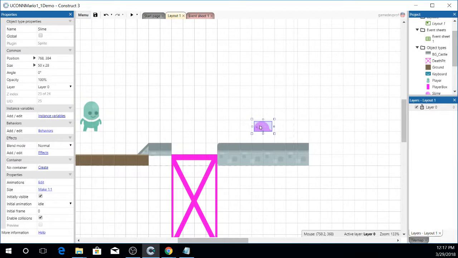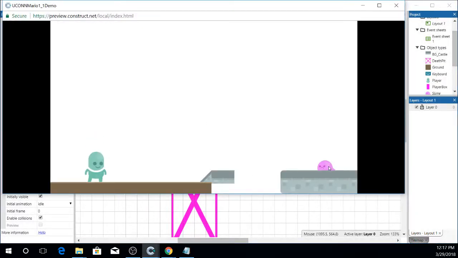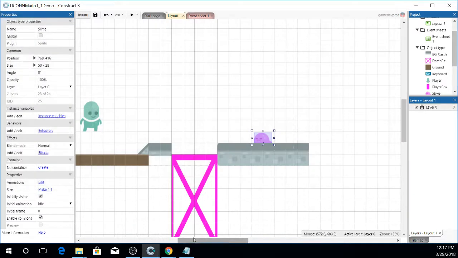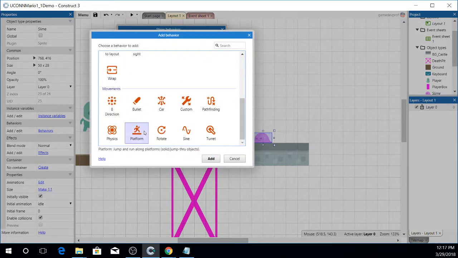All right, now that we have a slime, the origin point makes it easy for us to snap this slime right here. If we press play, the slime's not going to do anything yet. It's got no behavior at all, not even animation. It just looks grumpy. So let's add behavior. Let's add new behavior to the slime. This one is also platform behavior.